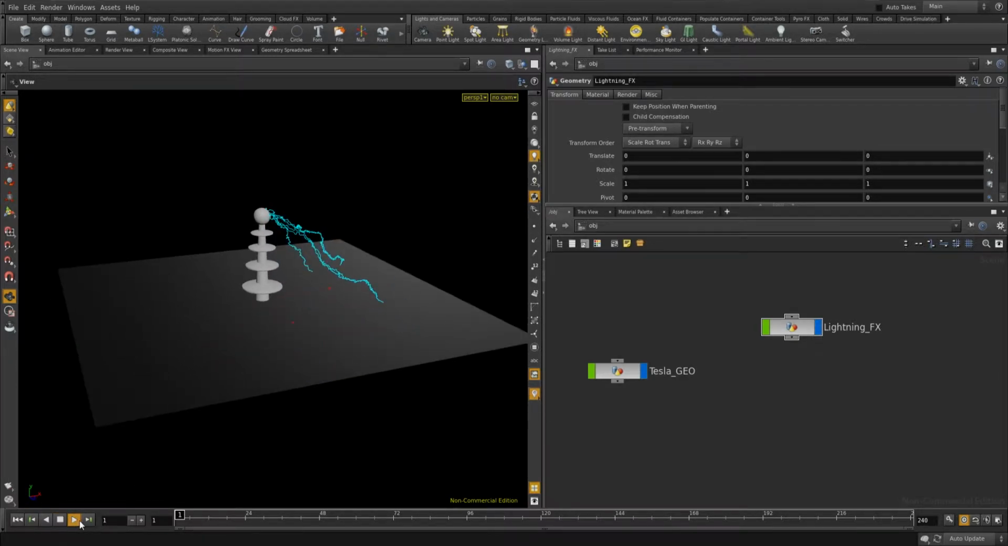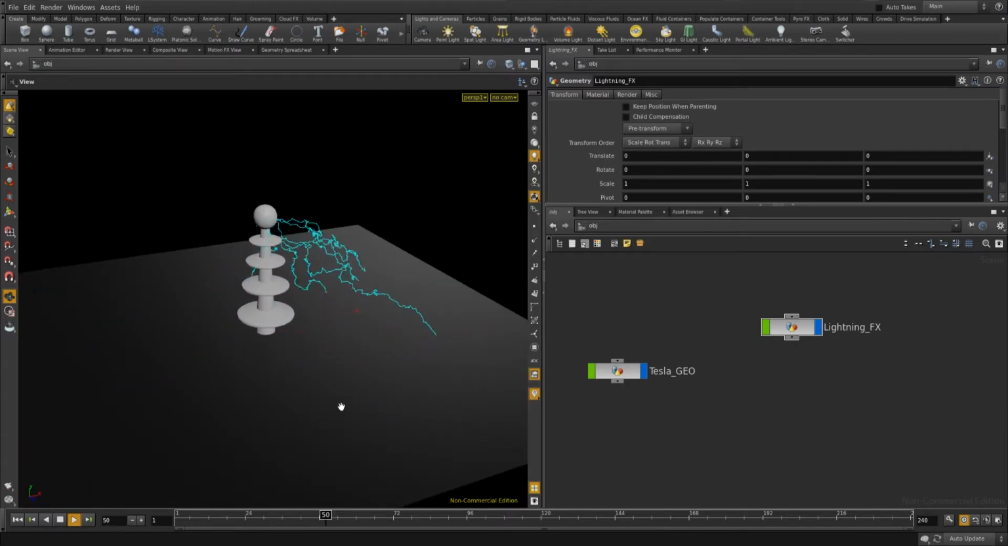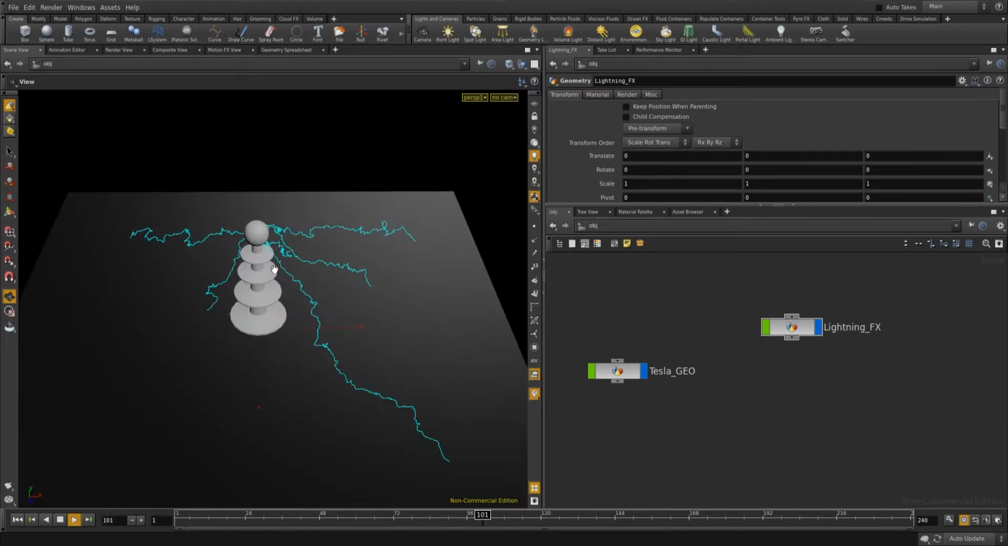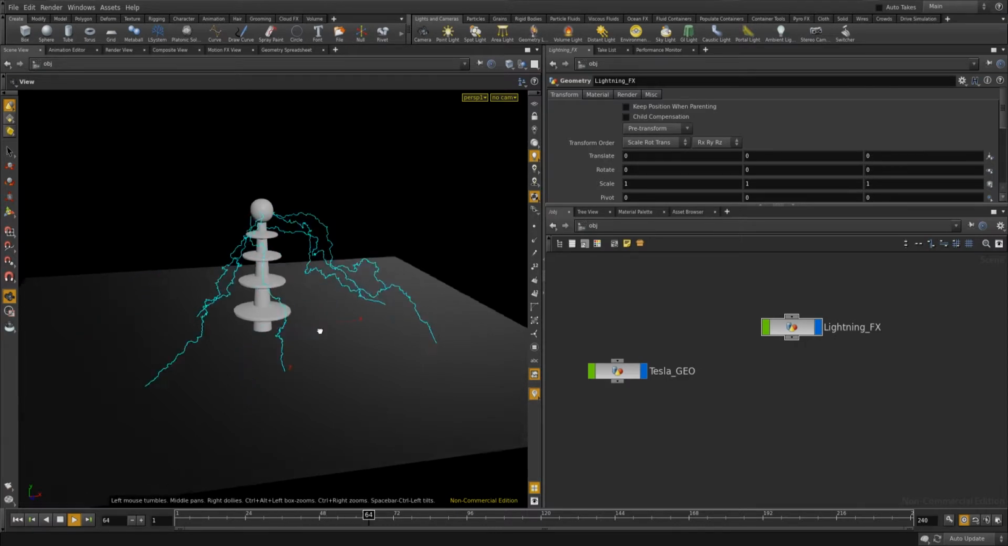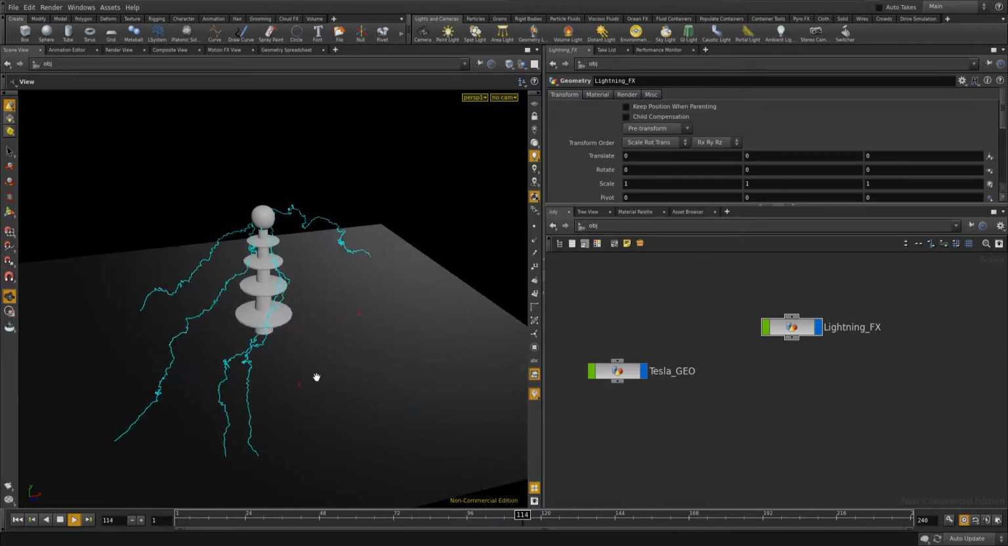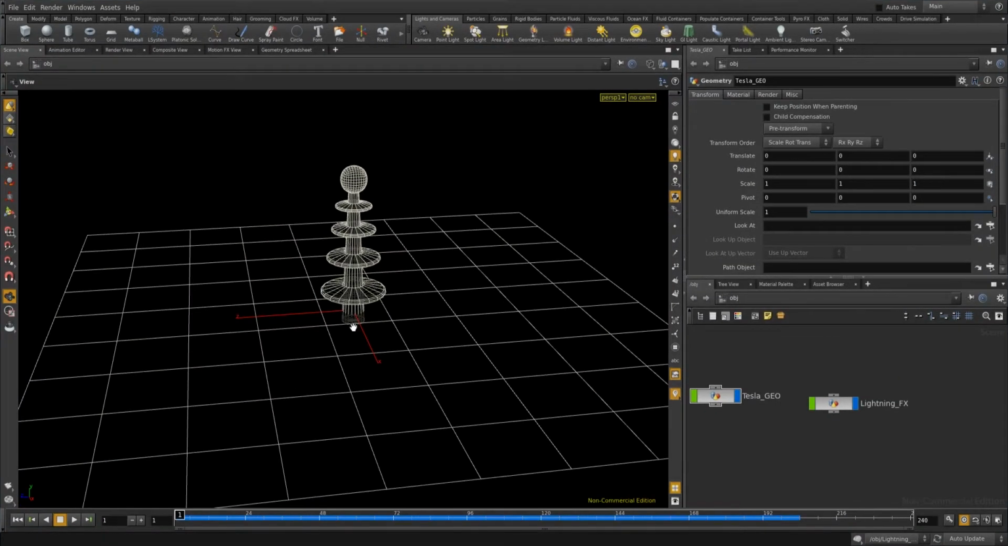So basically last time we just had this kind of thing going on. These bolts that would flicker around from spot to spot. They've all got the same kind of turbulence to them. They're pretty consistent. They've all got the same color. And so adding the solver is going to allow us to do something a little more like this.